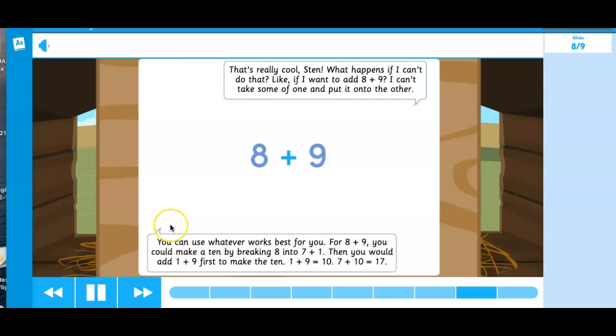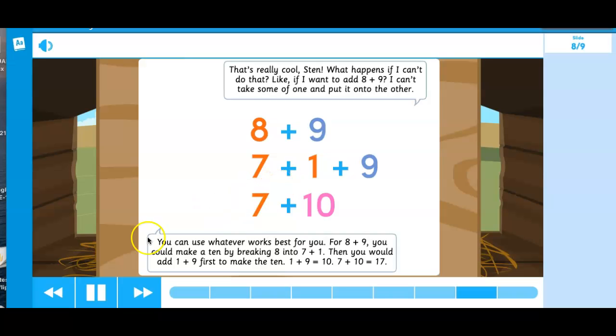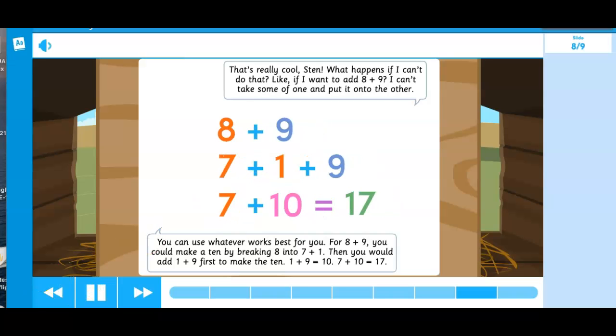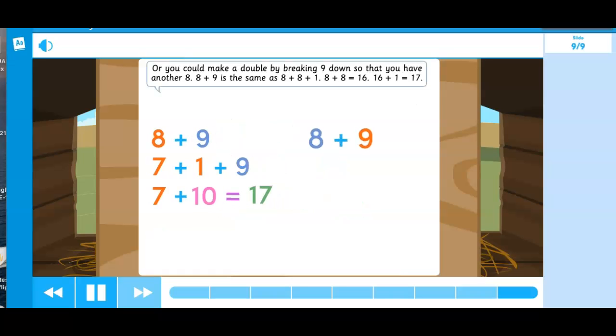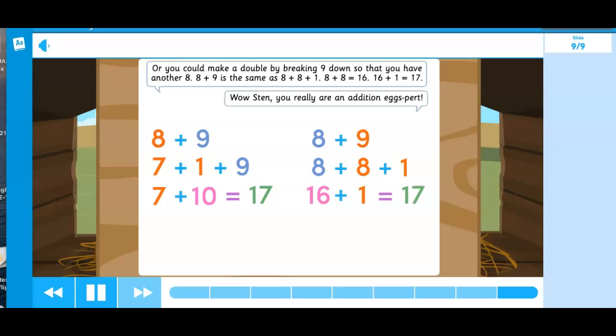You can use whatever works best for you. For 8 plus 9, you could make it 10 by breaking 8 into 7 plus 1. Then you would add 1 plus 9 first to make the 10. 1 plus 9 equals 10. 7 plus 10 equals 17. Or you could make a double by breaking 9 down so that you have another 8. 8 plus 9 is the same as 8 plus 8 plus 1. 8 plus 8 equals 16. 16 plus 1 equals 17. Wow, Sten, you really are an addition expert.